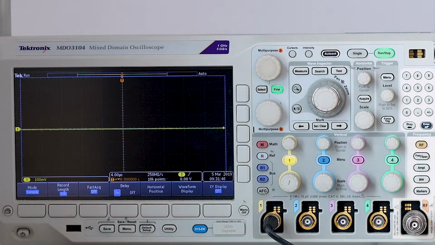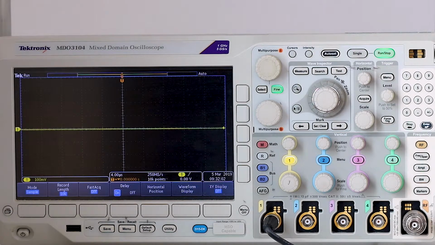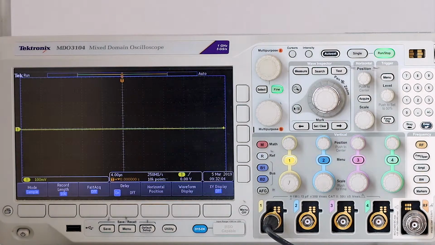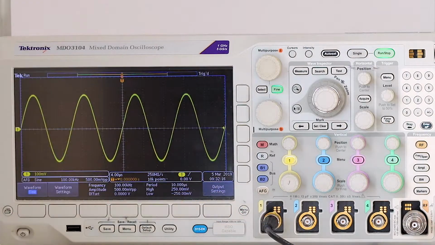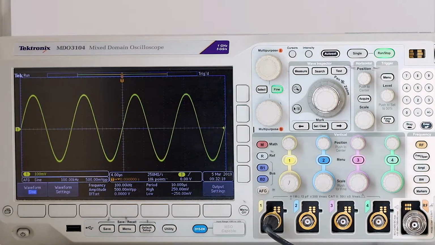For a start, we need to display a signal so we can see how it responds as various menu items are selected. After powering up the instrument and pressing Default Setup and Menu Off, we'll display a sine wave accessed from the internal arbitrary function generator. To do this, with AFG out on the back panel connected to the Channel 1 analog input on the front panel, press AFG. The default sine wave is displayed.